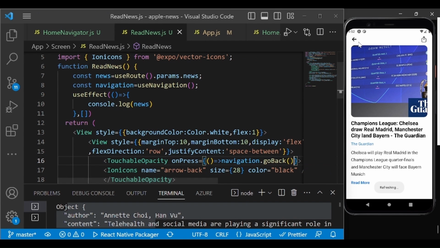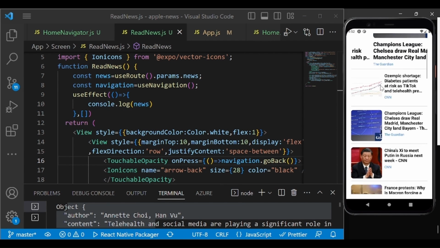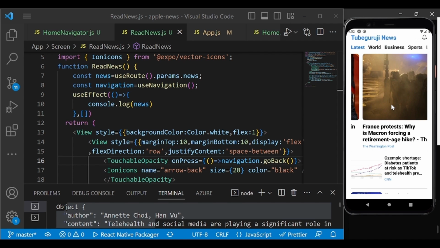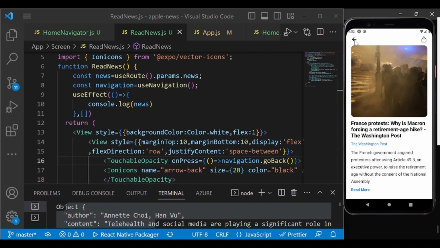If I save it and click on it, it will go back, okay? So same, if I open this one, click on go back, it will go back. Okay, perfect, it's working perfectly fine.